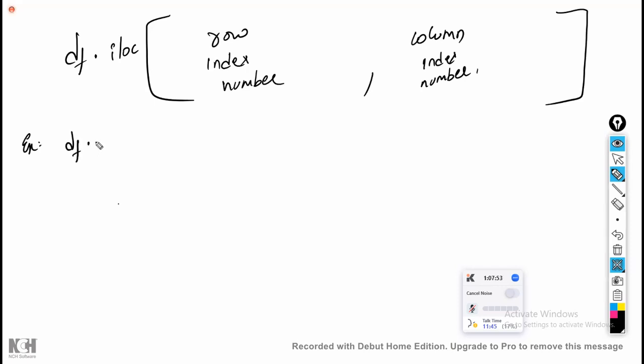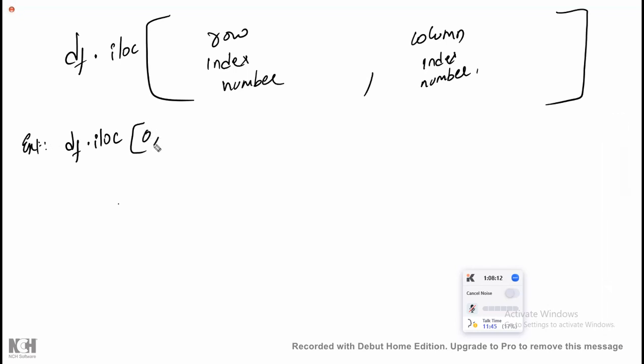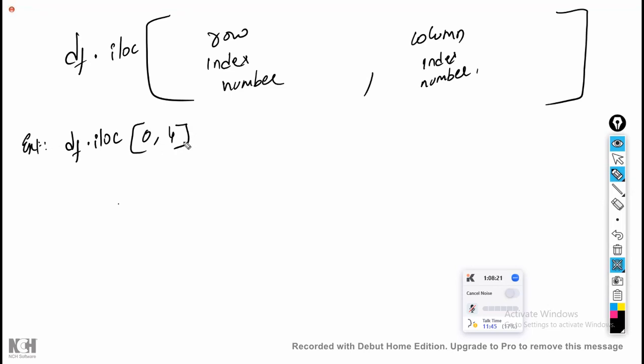df dot iloc. Don't write simultaneously along with me. Just focus. It will be easy. Okay, step by step, let us focus. Now, example number 1, the first example. I will explain multiple examples. Row index, I'm going to consider 0. Column index, I'm considering 4. In your data set, you already have the data set, right? In that data set, row index number 0, what is there? First row.